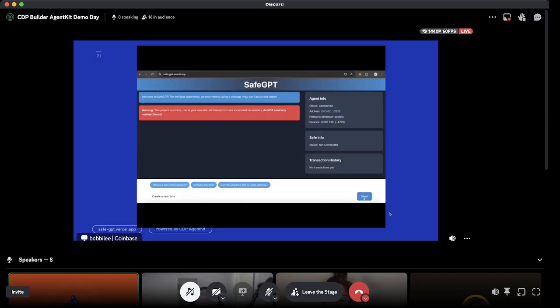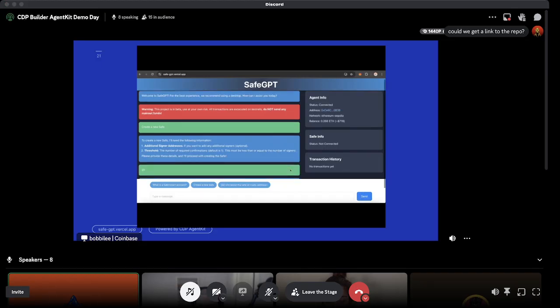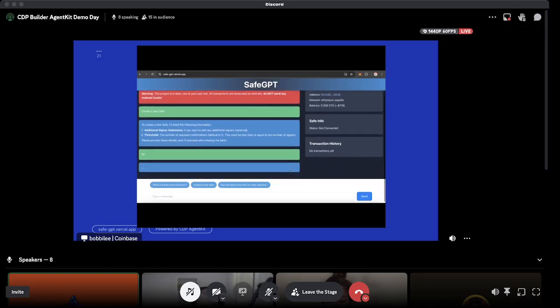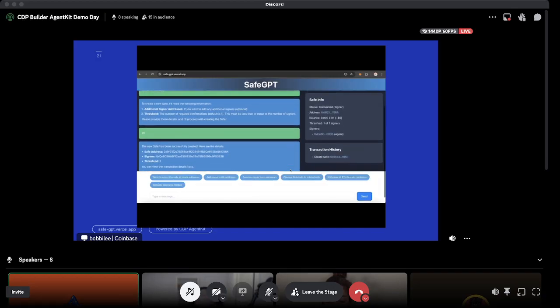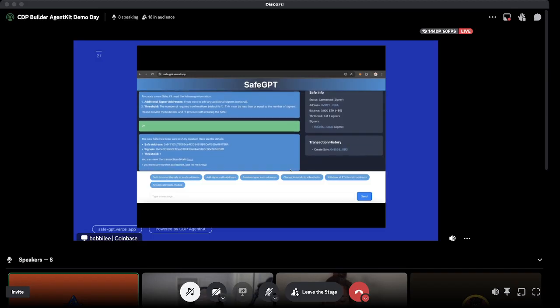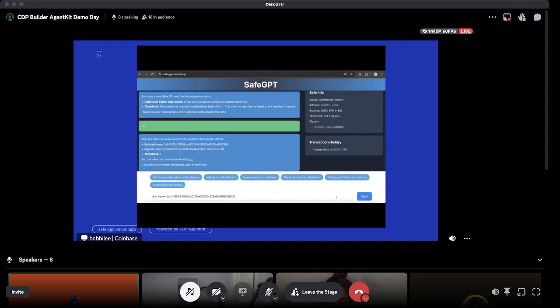Okay, so we're now on the SafeGPT website, and on the bottom there are already some suggested prompts for us. So I created now a new Safe first, where the agent asks what settings we want. I just go ahead with the default settings, having the agent as a single owner of the Safe, and then we can play around with the settings and remove the agent as signer again in the end once we are happy. So this was successful. And next I'm adding my own wallet as a co-signer and change the threshold to 2.